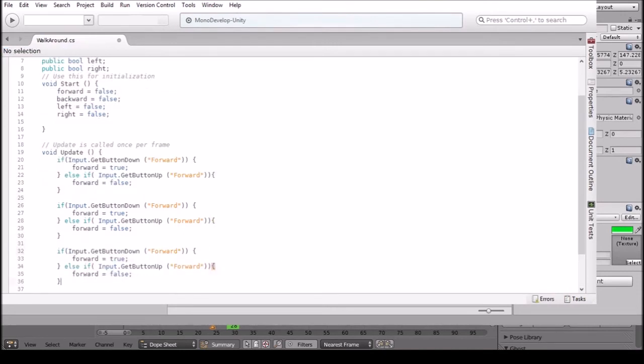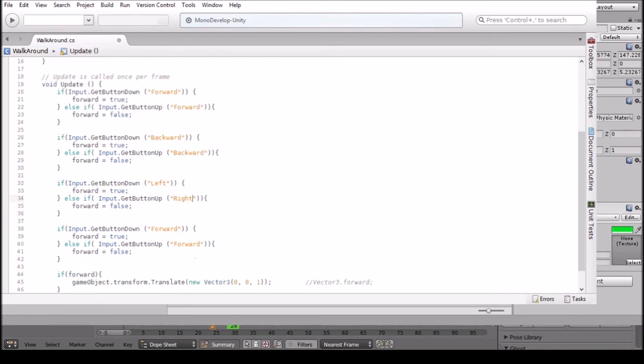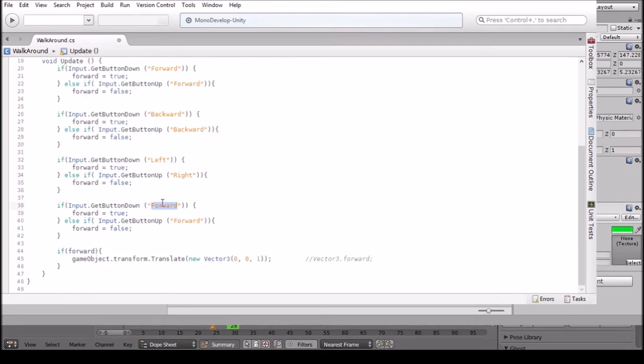Forward, back, left, right. So basically all we're doing right now is creating movement states to represent where they are moving and how they're moving.